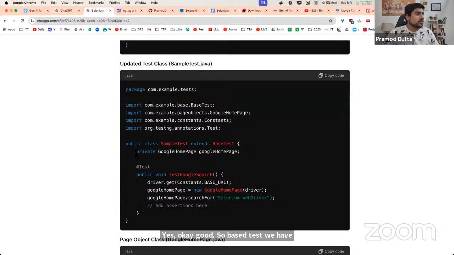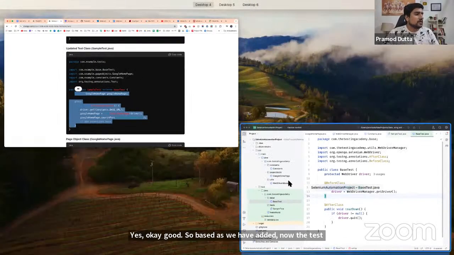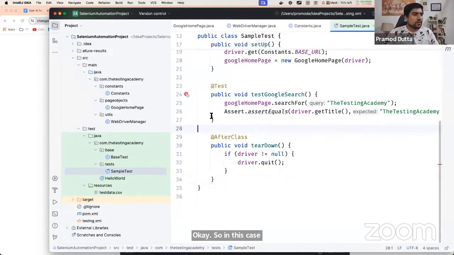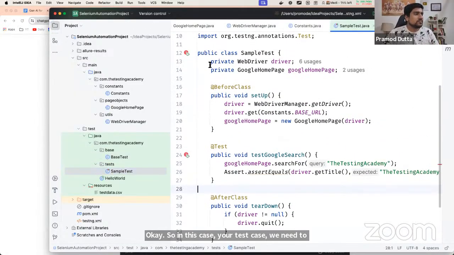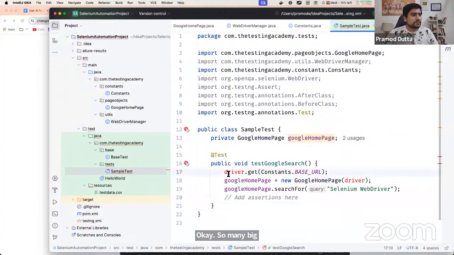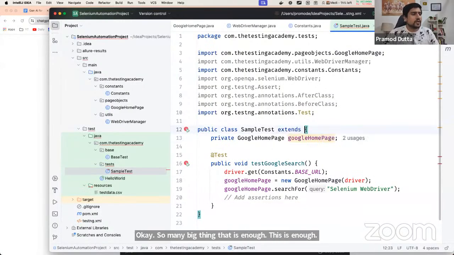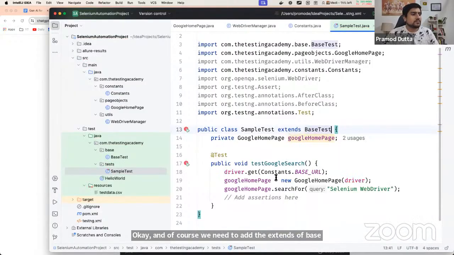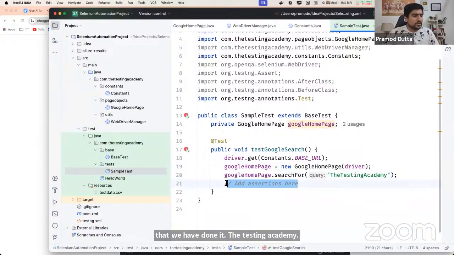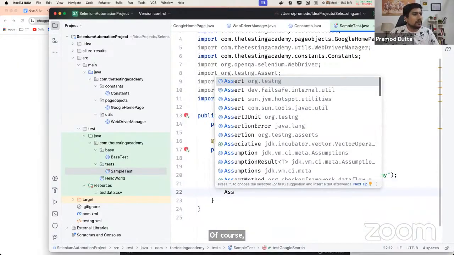So base test we have added. Now the test will remain only this, a shorter version. In this case, we need to modify your test case. Instead of using so many big things, this is enough. And of course, we need to add extends BaseTest to get everything. This is the searching mechanism that we have done in the testing academy. Of course, we removed the assertions, so we will add the assertion in the end.